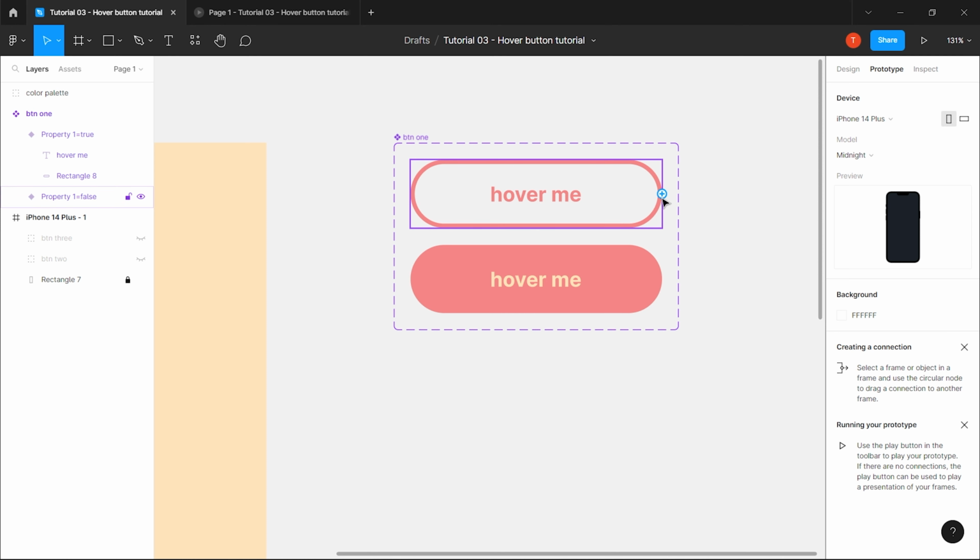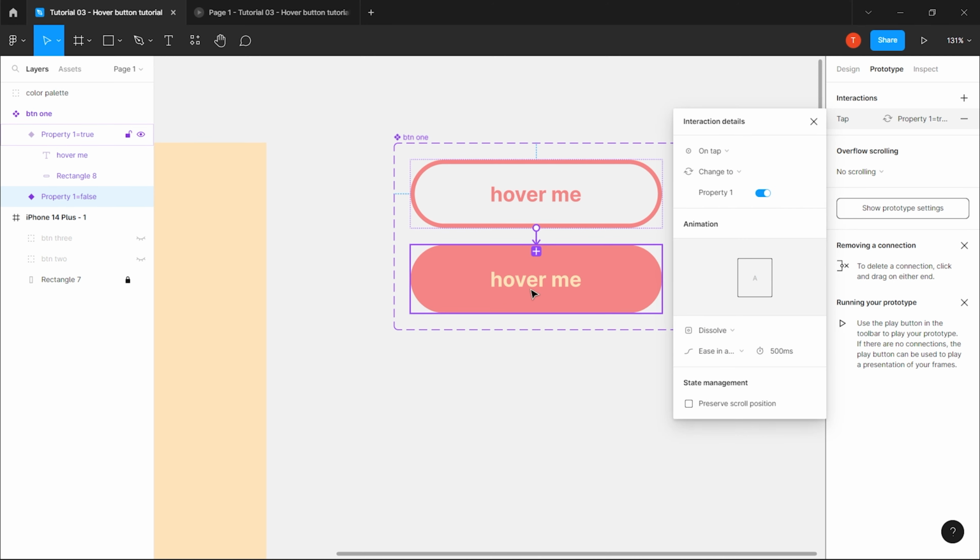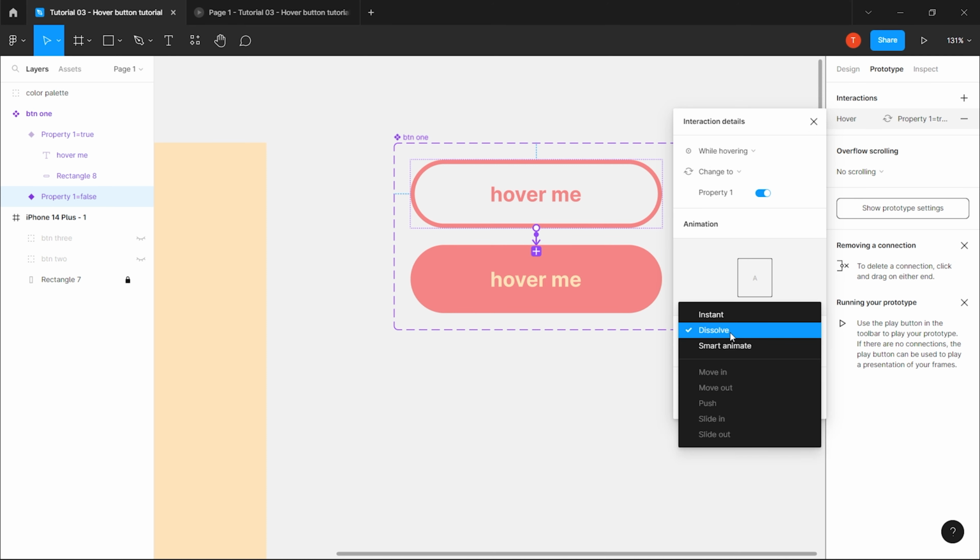All you need to do is drag one of them and place it into the button that we want to change it to. So once you've done that, instead of on tap, we want to change it to while hovering. We want to change it to the second property, which is this one here. And since this is the basic button animation that we're working with, we want to create a dissolve effect. So we just click on that.